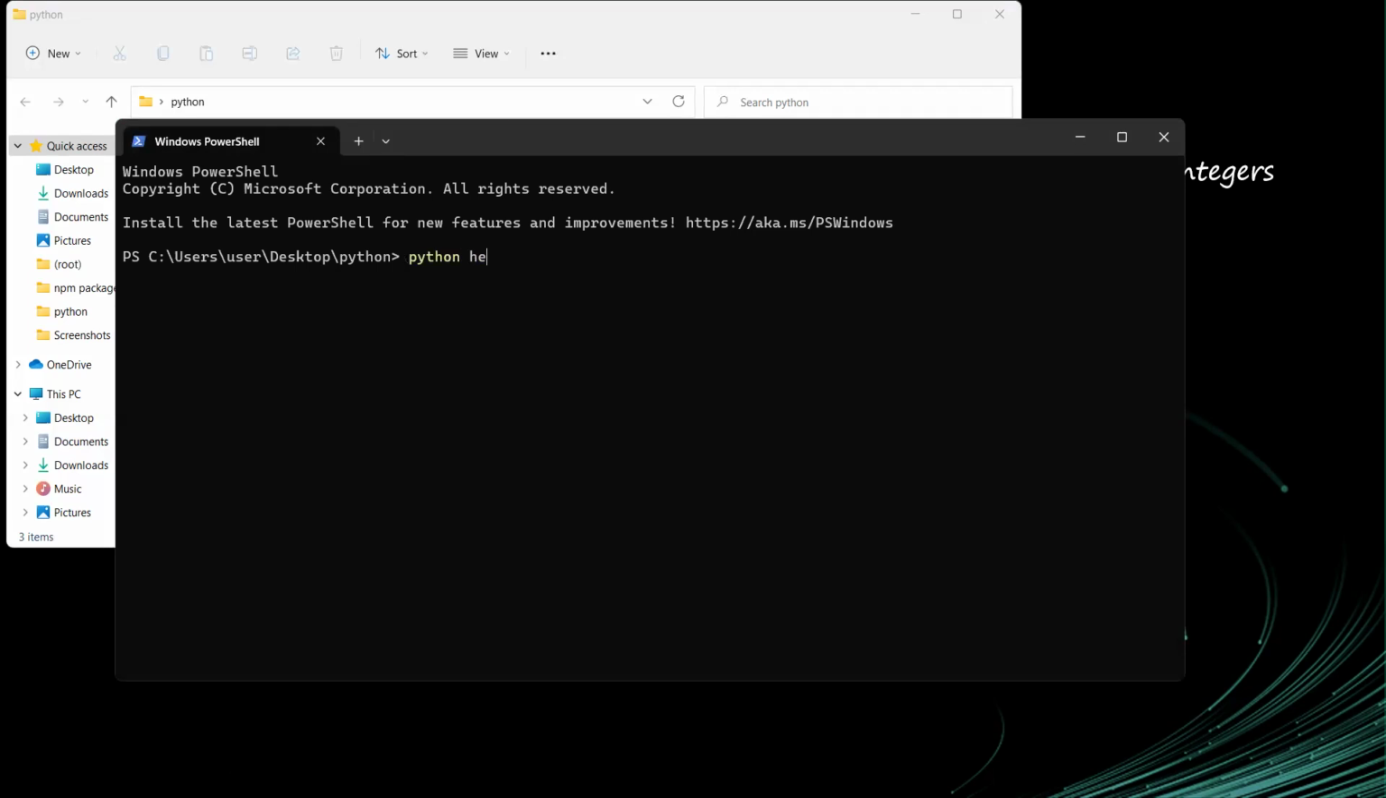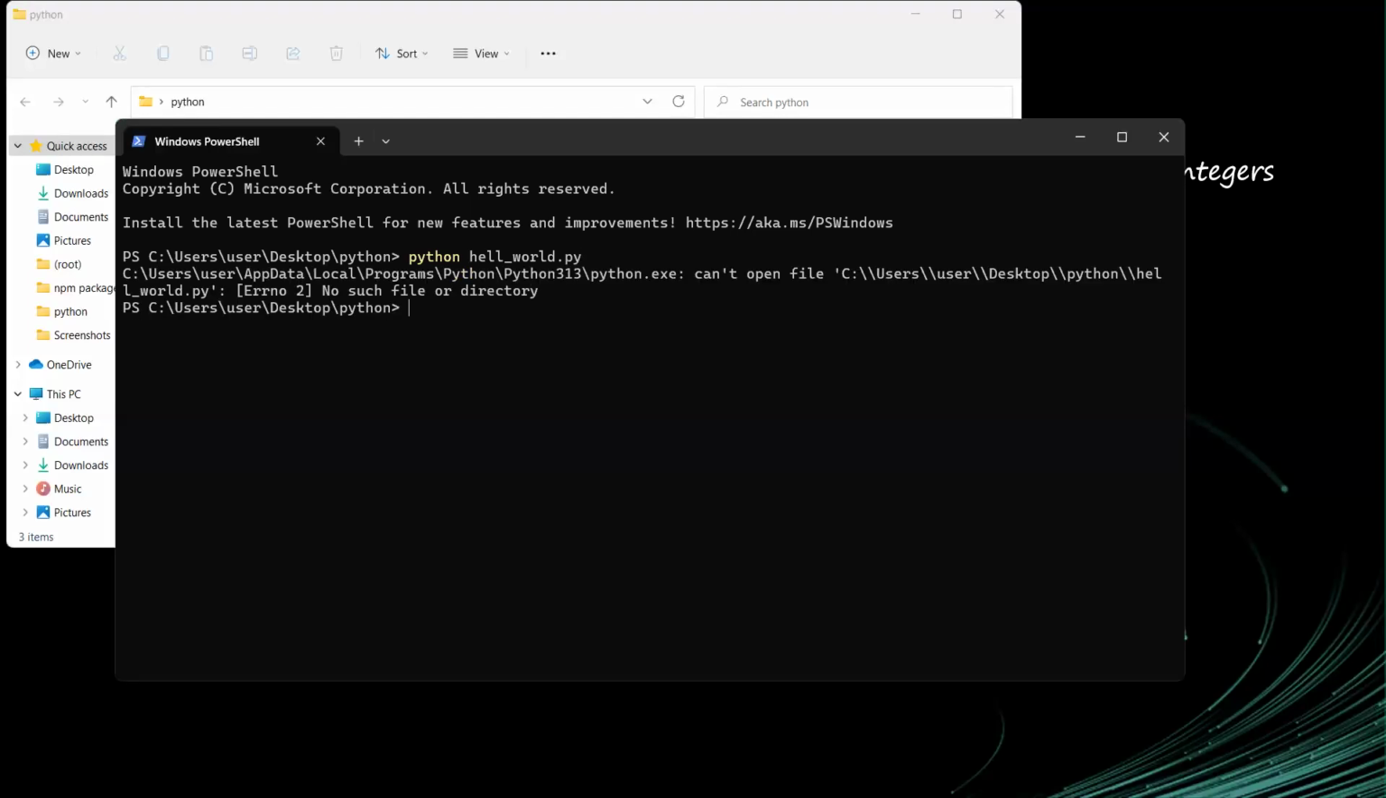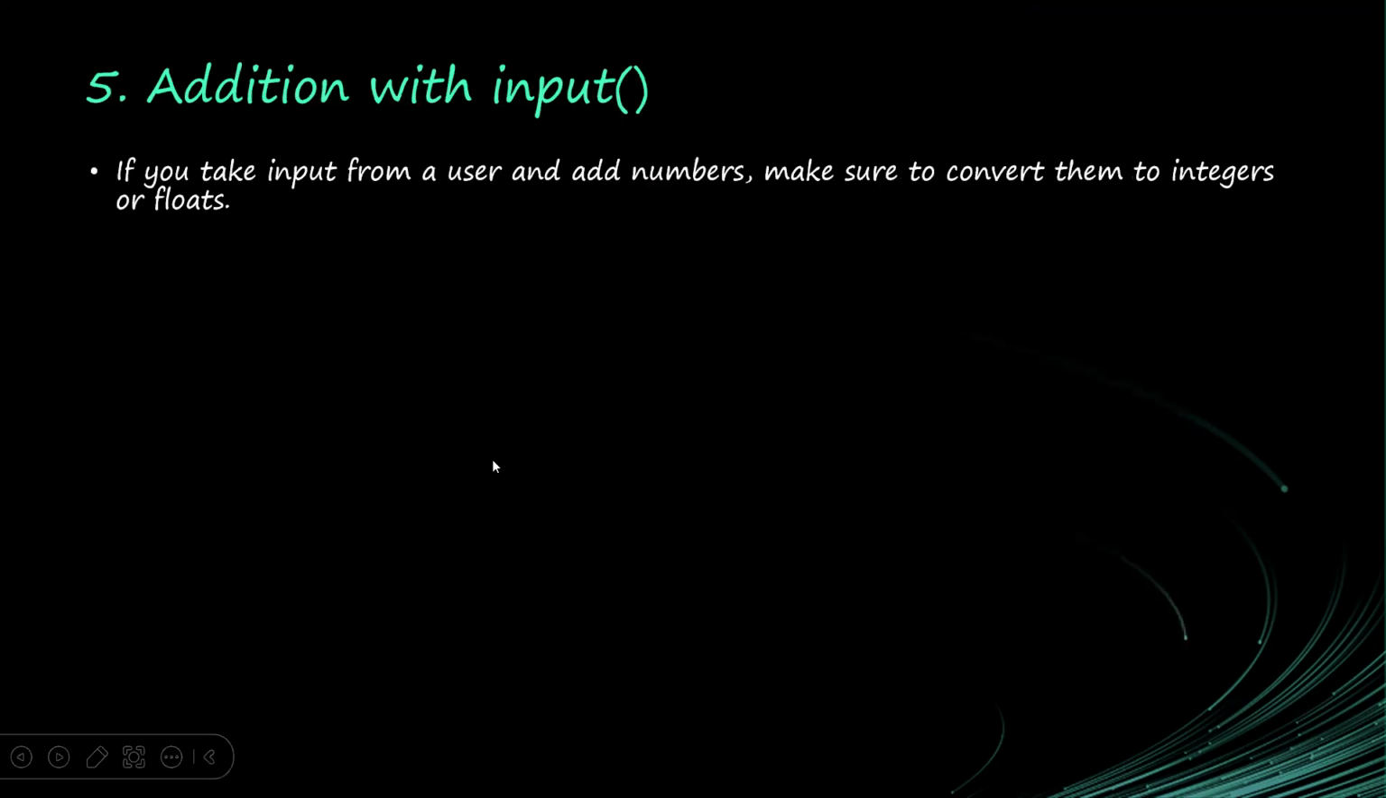hello underscore world. That's the name of the script file. Oh, sorry, that's a typo. Instead of hello, I typed hell. Okay, so you say enter a number. I do this. You see, it works. So you can use the command shell, the command prompt, the PowerShell, or you can still use the IDLE. All right, so that's by the way.